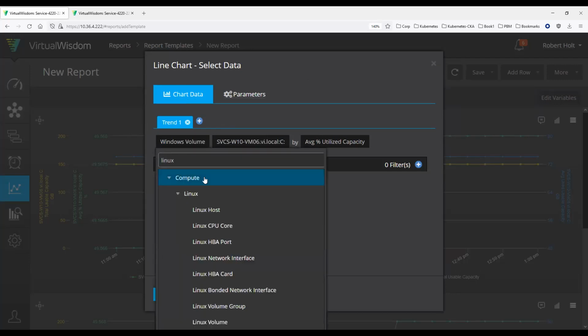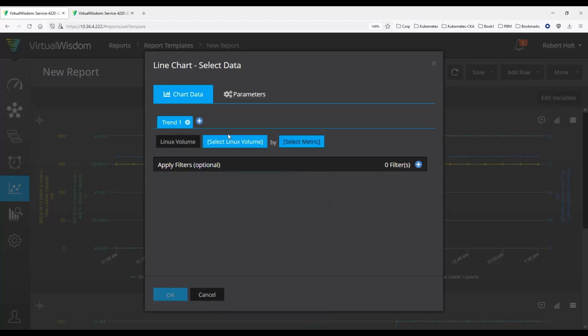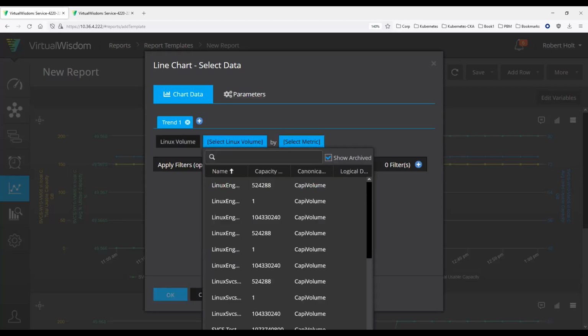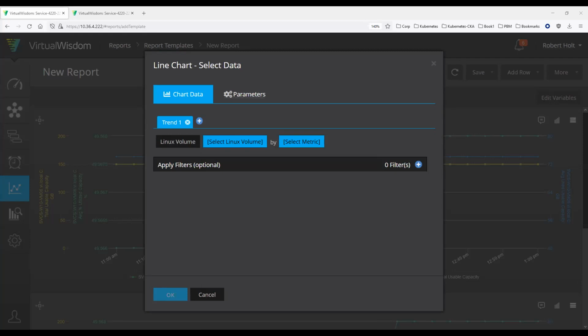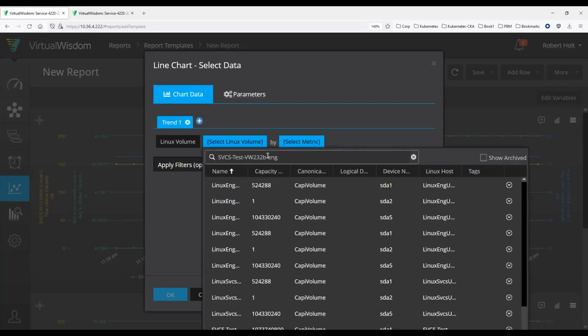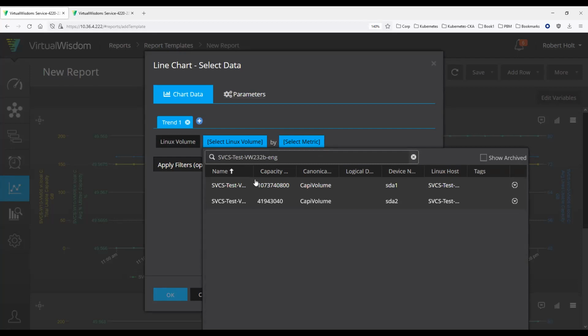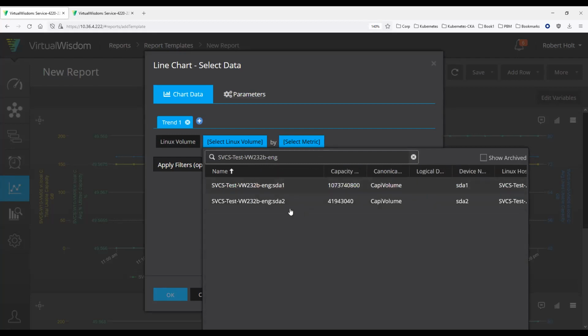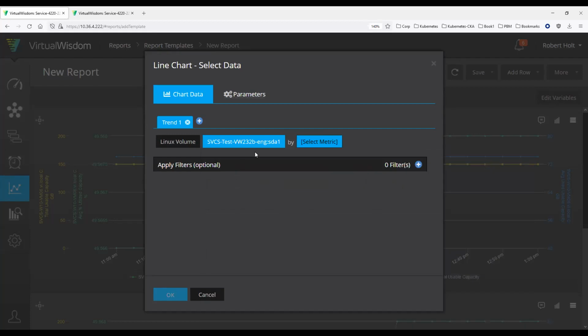Okay. So we're going to go down to Linux volume. We're going to select a Linux volume. This one I'm going to pick, I know is a fairly busy server, so we'll deselect show archived and stretch this out, pop this in here and hit enter. There it goes, searching for it, and we'll stretch the spine as well. We'll pick on SDA1. Okay, so we picked SDA1.